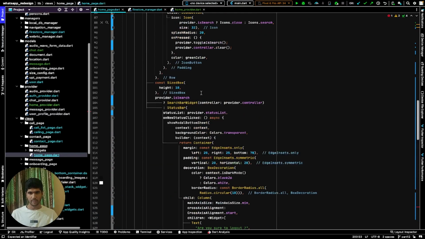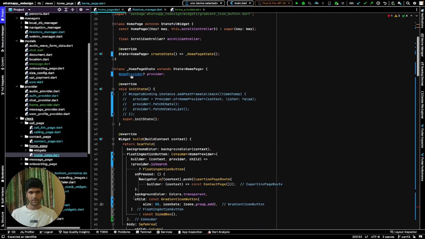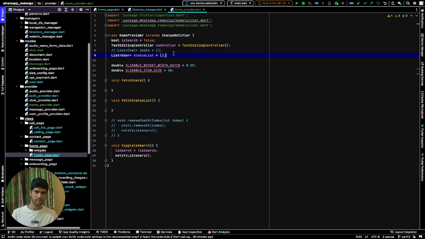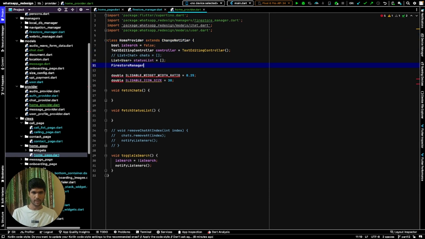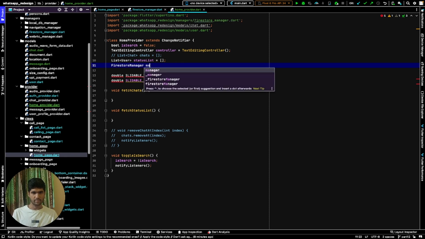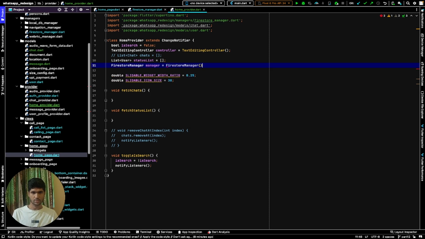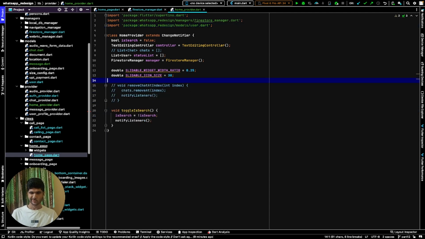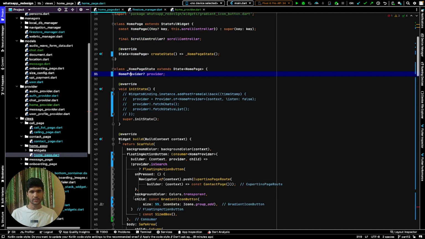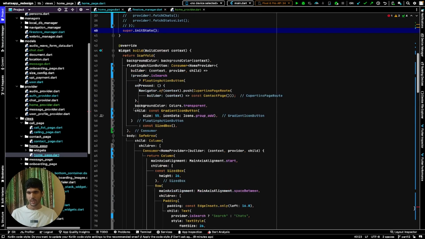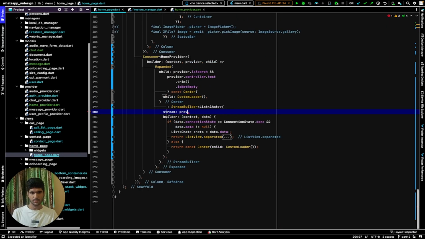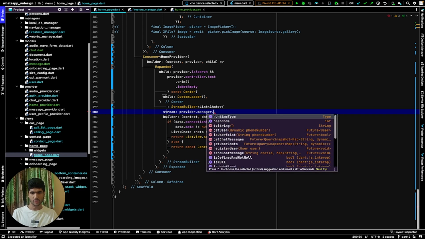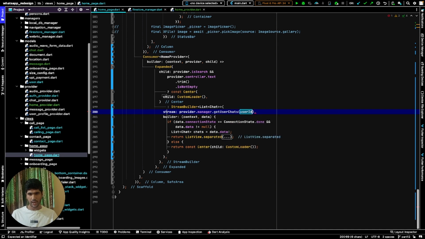So I'll create a variable inside our home provider as FirestoreManager equal to FirestoreManager. Makes sense? And then what I'll do inside the home page, I'll go down and I'll name it as provider.manager., and here I can say getUserChats.